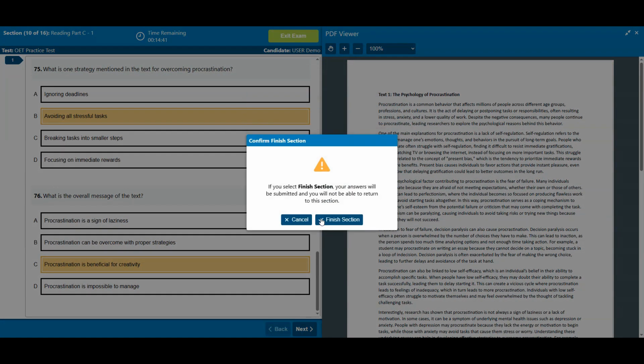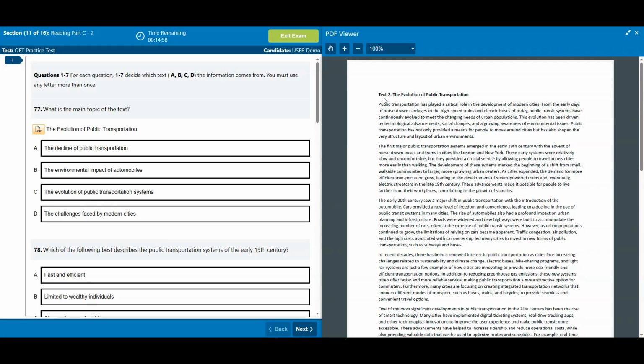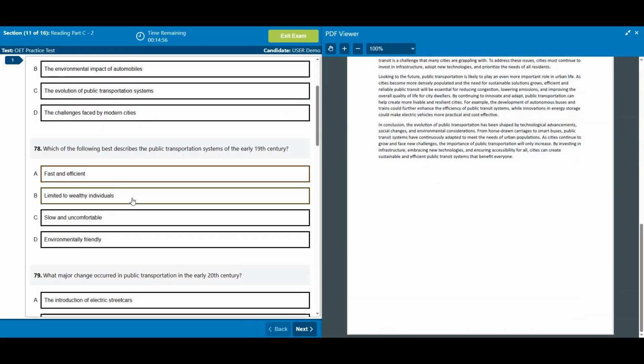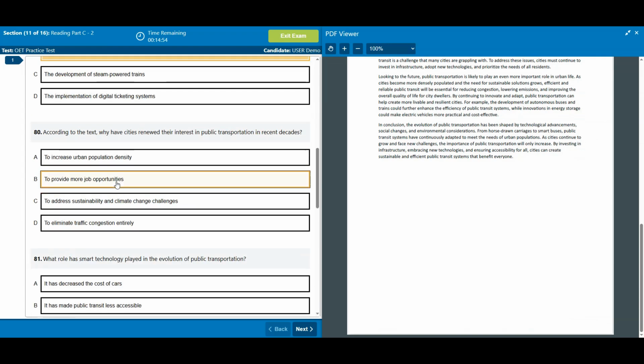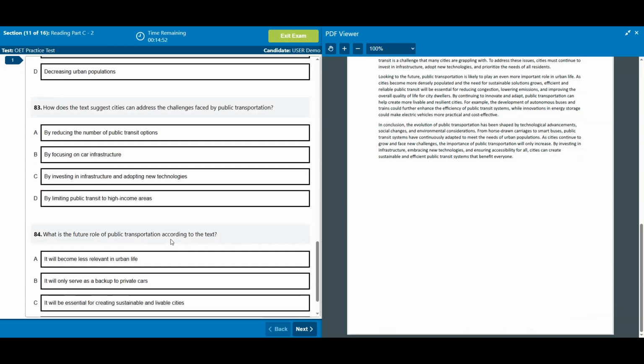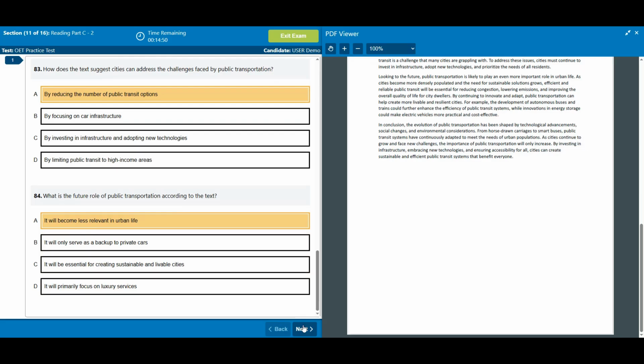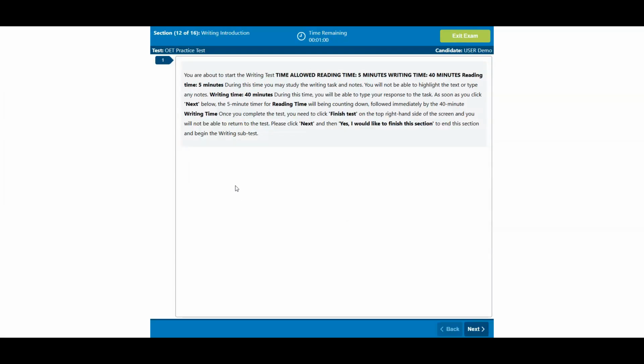All right, so let's go on to the next. This is more of the same. So this is another long text. So we're going to go ahead and just randomly select things. All right. All right. So now we're doing writing.